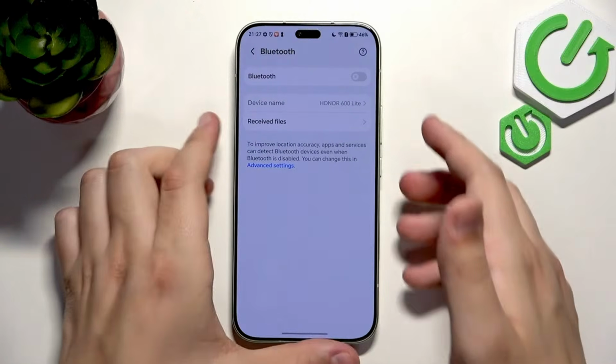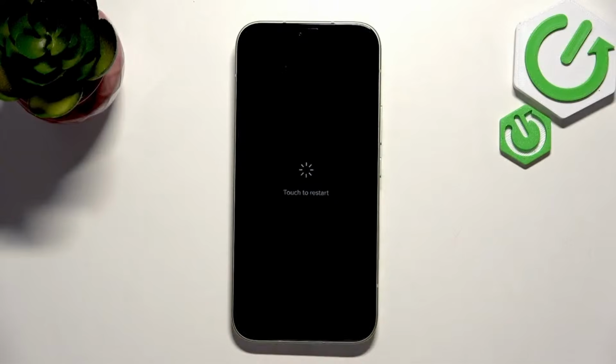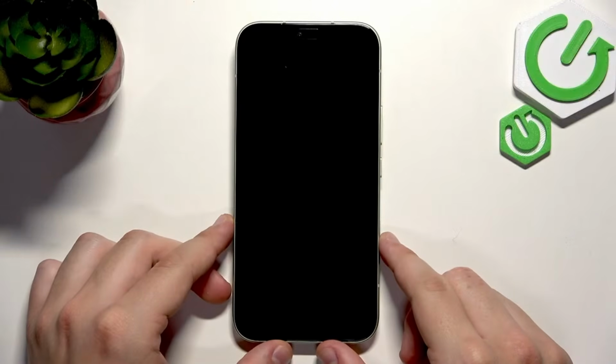Now what next? We're going to go over, press the power button, the volume up button, and here we're going to click restart, and we're going to tap to restart the phone. So now the phone is restarting, and I'll see you guys in a second once the restart is done.